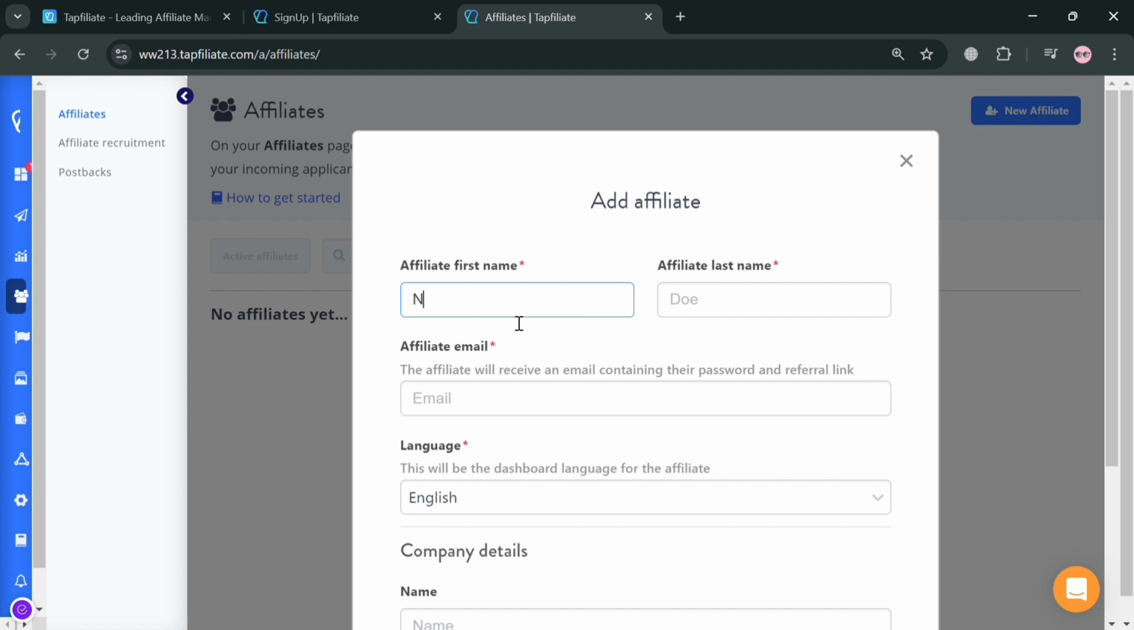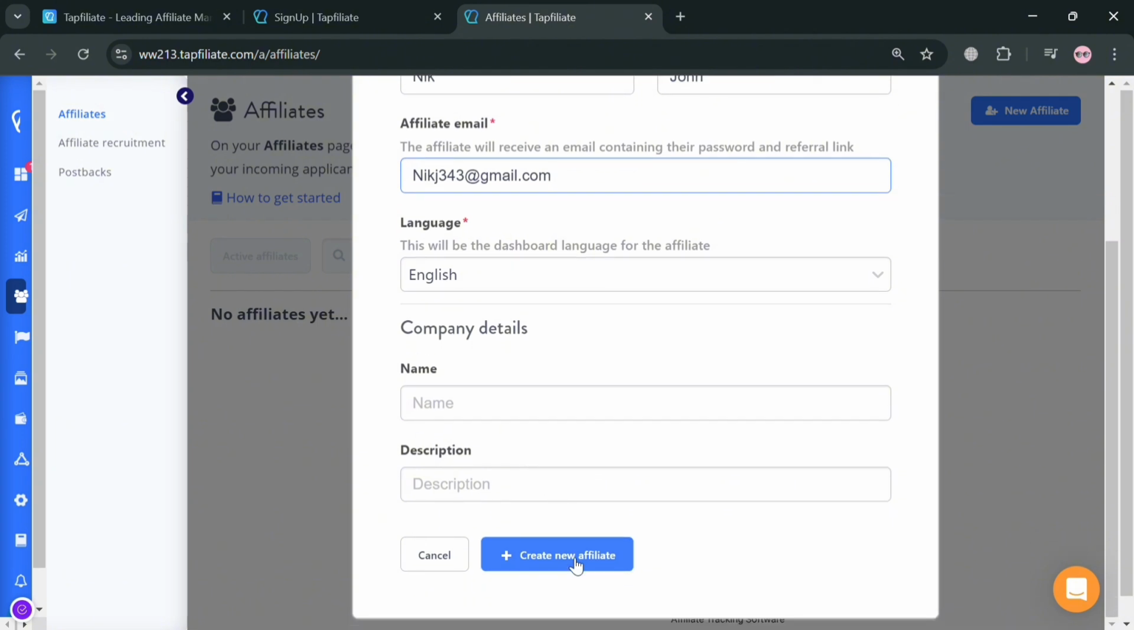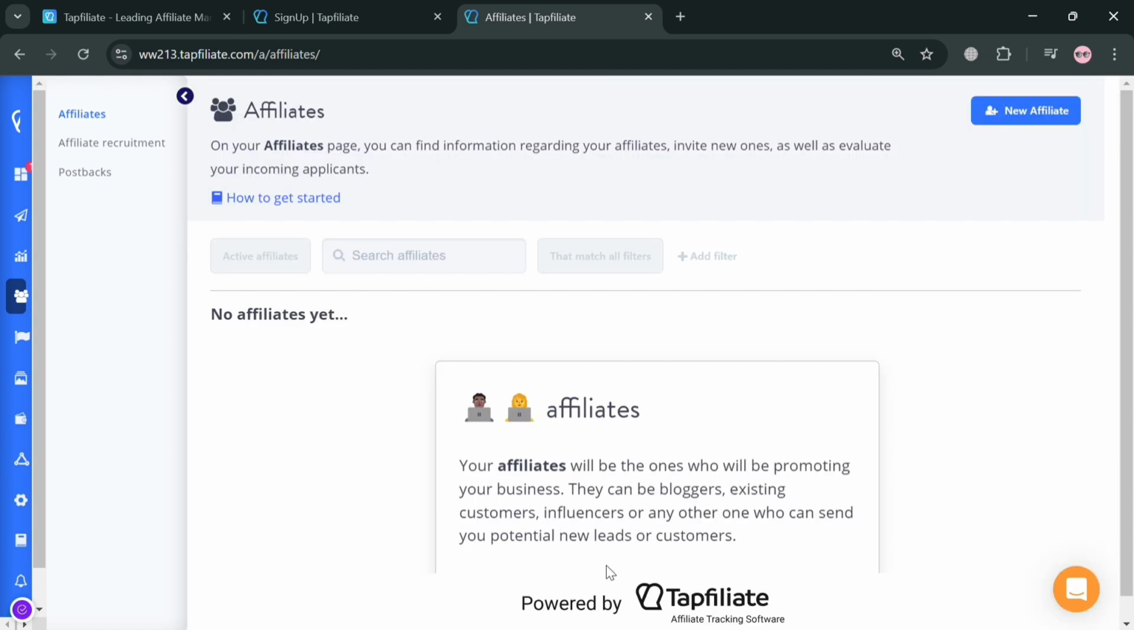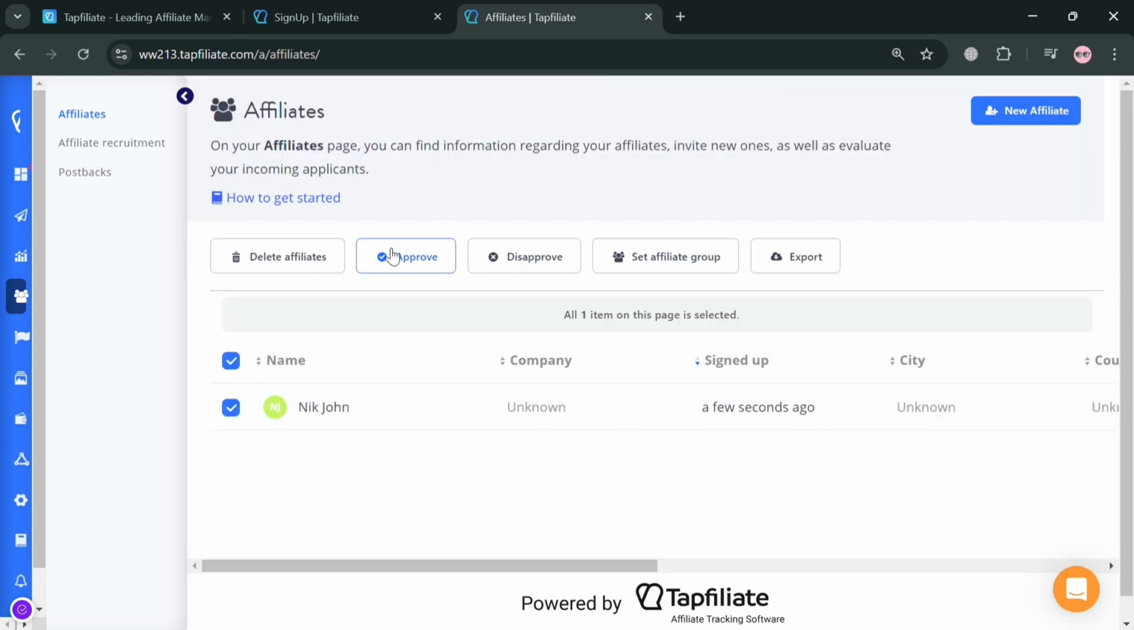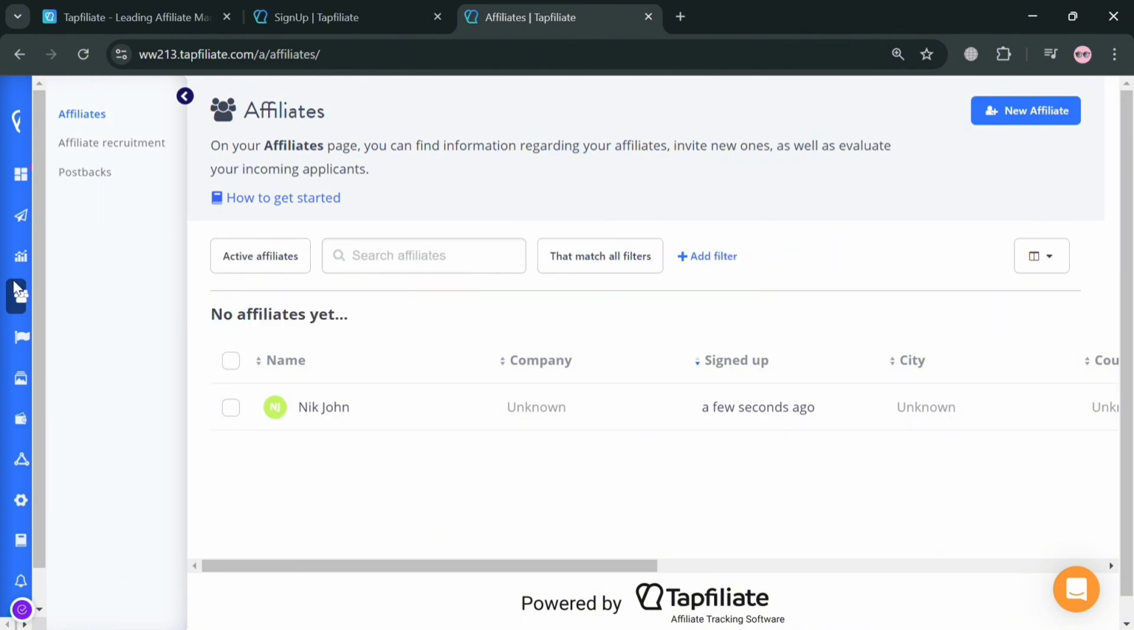So basically, affiliates can track their performance, including clicks and conversions, enabling them to optimize their marketing strategies effectively on this page. And now, after filling out all of this required information in adding an affiliate, you can simply scroll down right here and click the Create New Affiliate button. Upon clicking on it, you'll now be able to see here that your affiliate has now been added, or you have now successfully created your own affiliate in here. You can check these boxes to approve, disapprove, set an affiliate group, and many more.